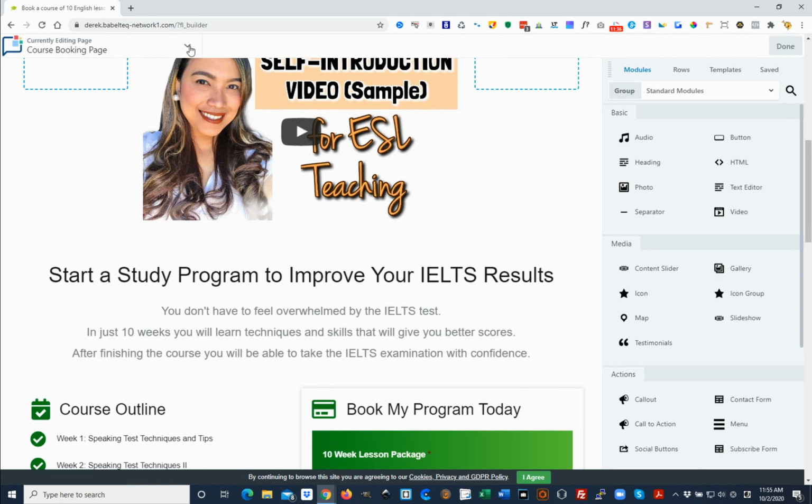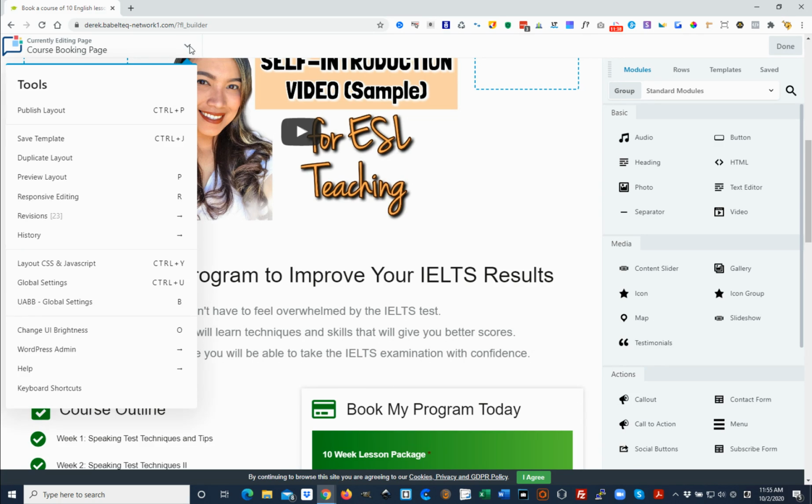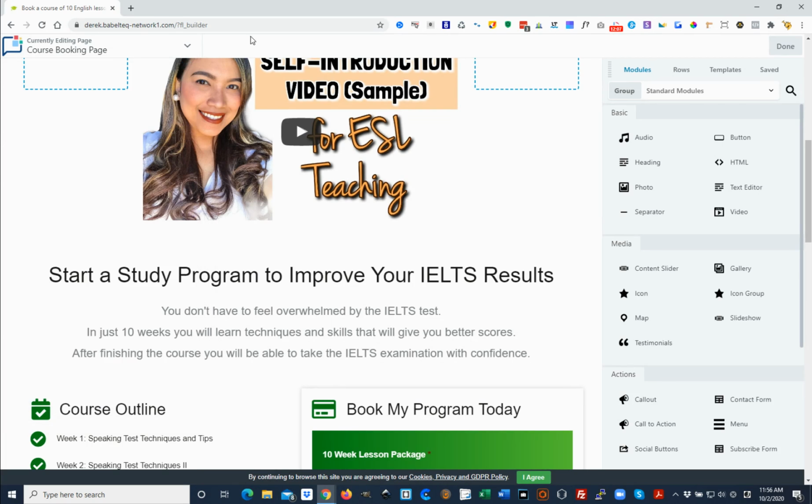What else have we got here? Yep. So there's a few things here in this drop-down menu option. For example, if you wanted to go back to a revision, if you made some changes here that you weren't satisfied with, you could go back a revision. We can see I've got 23 different revisions here. So if you need to step back to something that you did previously, you could do it that way as well.